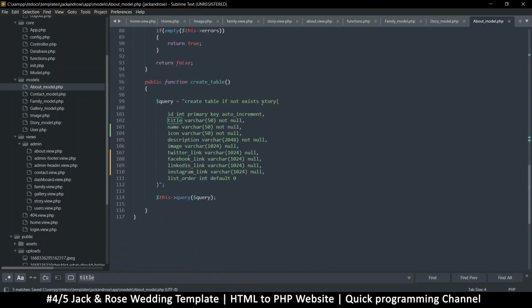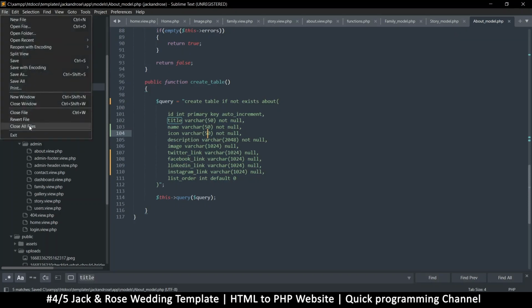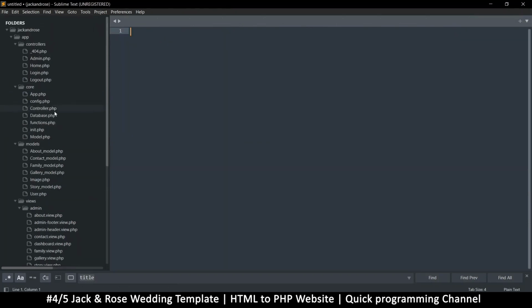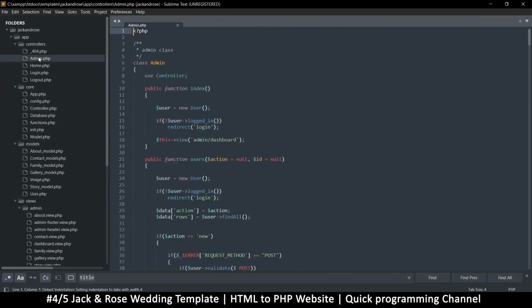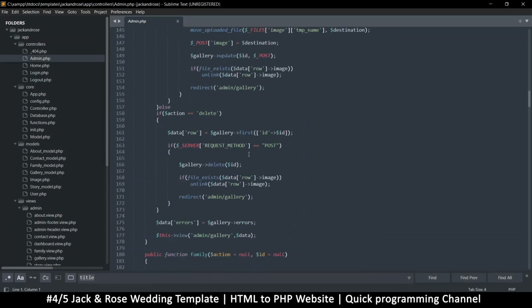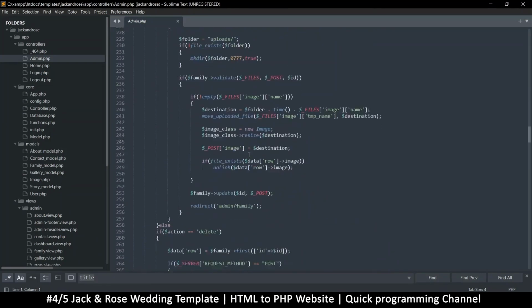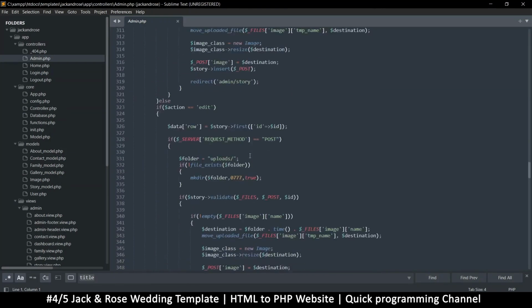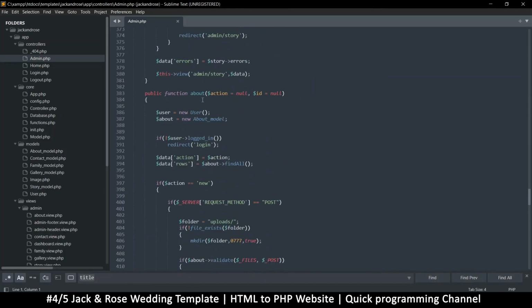Then come down here as well. Story should change the name there to about, and I think that summarizes it. So now let's close all files just to be neat here so we don't get confused what we're doing. Go back to the admin controller, and I'm looking for the about section, so I can just search for it, of course. Let's see, story, and then finally about.